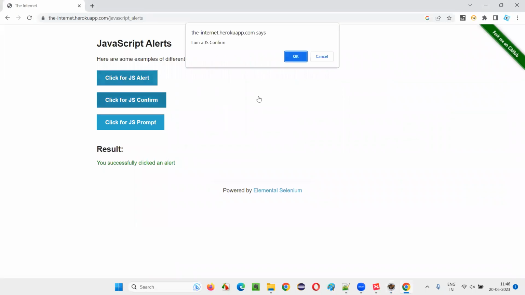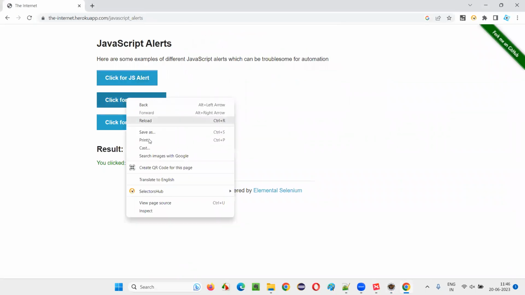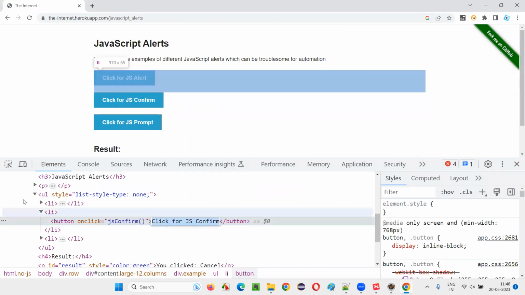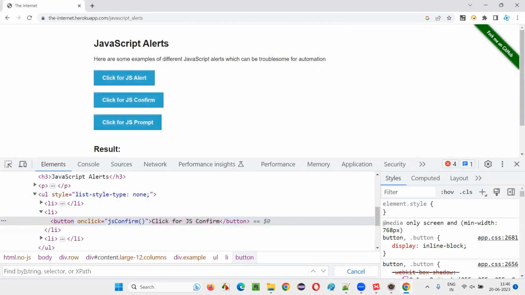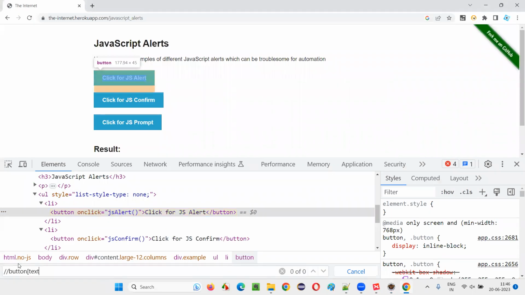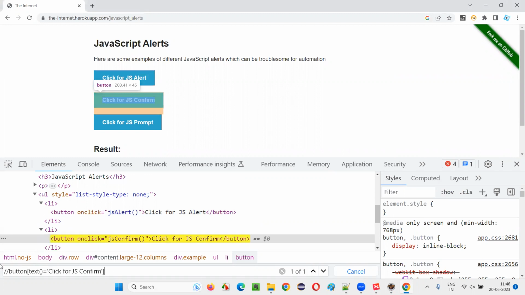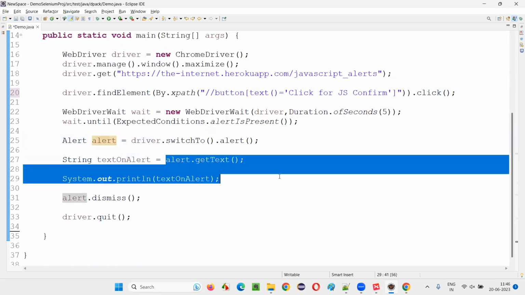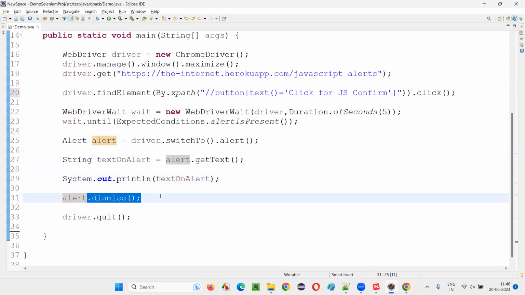Then we have the confirmation alert. Again, the same process. Just change the XPath expression here. Copy this, Ctrl, left, double slash button, text is equal to. The same operations we can do with the confirmation pop-up alert also, because here OK and Cancel buttons will be there and text will be there on the alert anyhow. Now we are waiting for the alert, switching to the alert, retrieving the text from the alert. Here we can accept the alert, alert.accept.